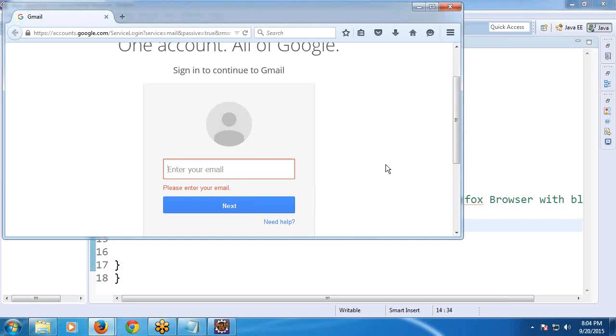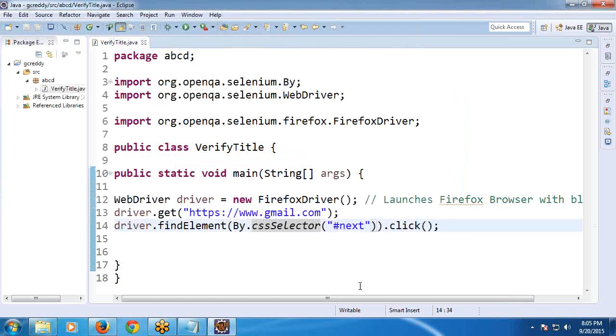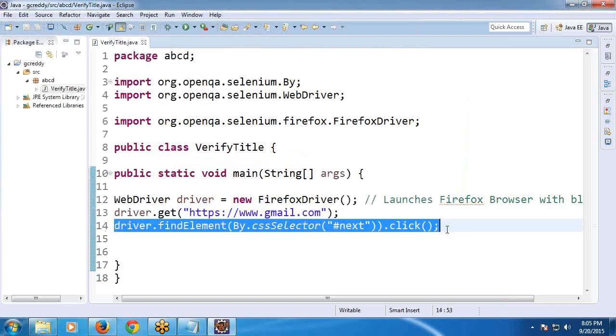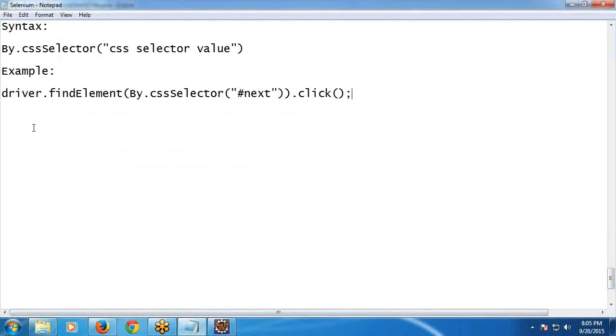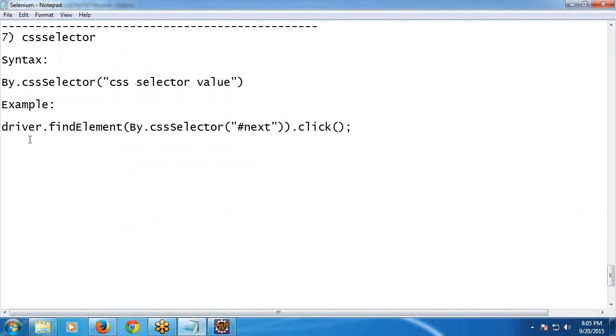Yes, sir. Okay, it is showing error message that is different. Why? We didn't enter any value into that email edit box, that's why it is showing error. But it clicked on that next button or not? Yes, sir. Okay. See, this time we used CSS. Optional. Next, last one, XPath. Important one.